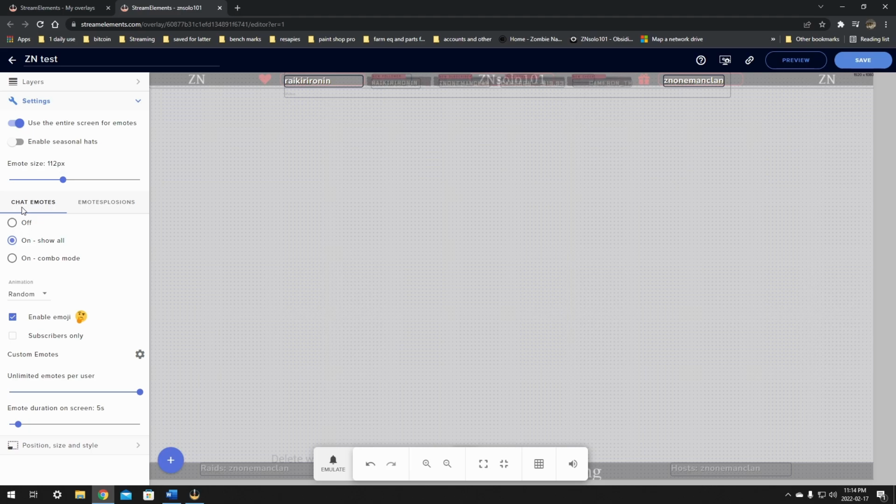Next here, we have two tabs, one called Chat Emotes and the other one called Emote Plosions. In the Chat Emotes, we have the off, on, and on combo mode.